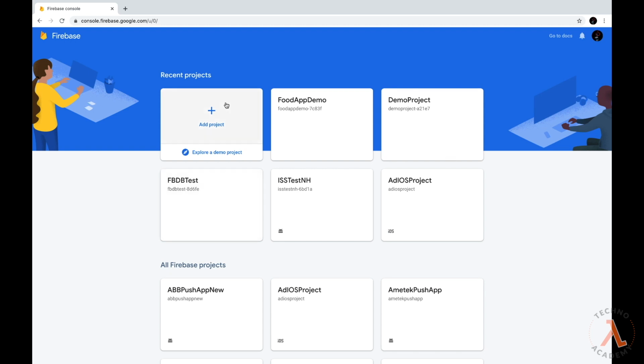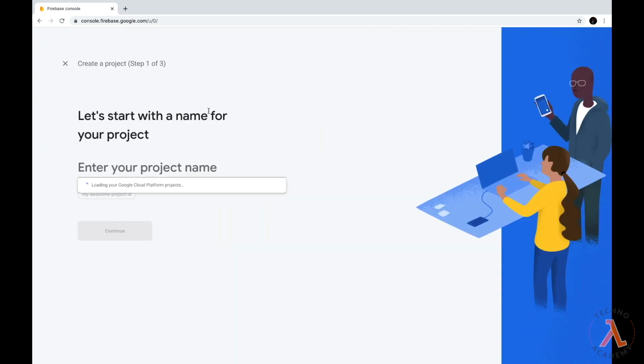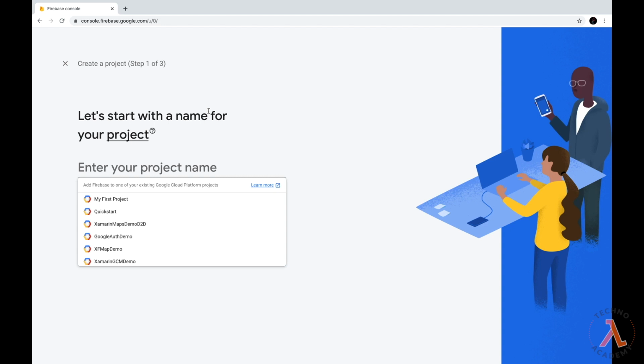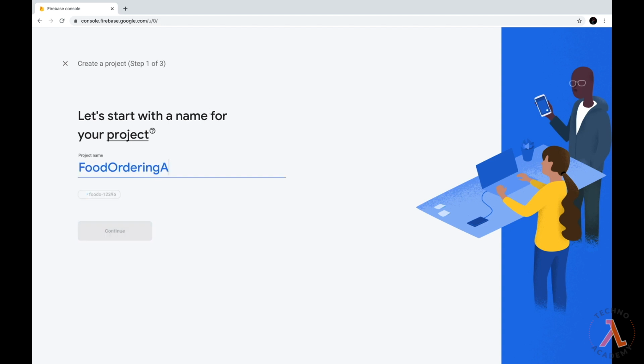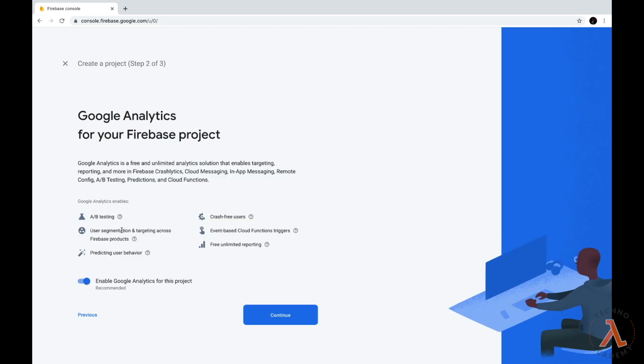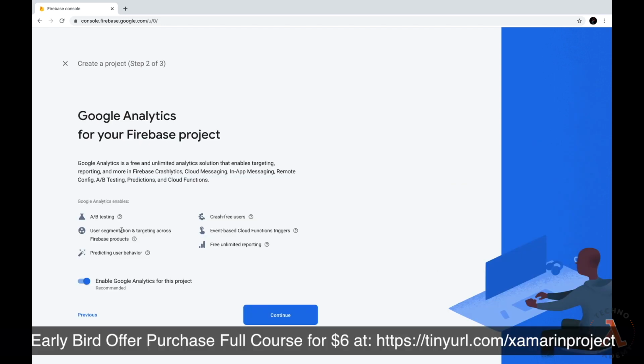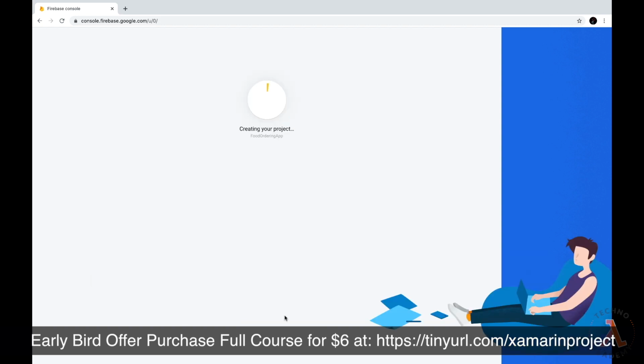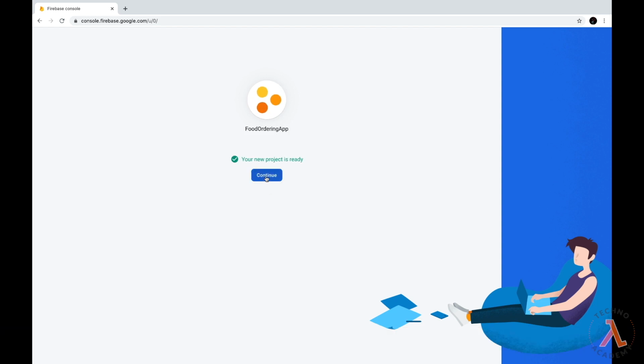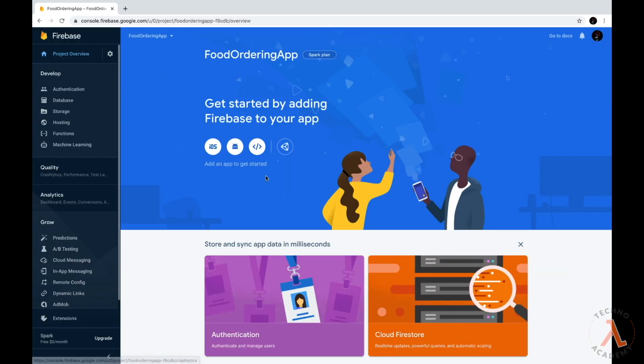So let me click on add project, and we need to provide the project name. Let me specify the project name as food ordering app, and click on continue. I don't require Google Analytics for this project, so let me disable that option and click on the continue button to provision the resources required for our project. Once done, we can observe the status screen which says your new project is ready. Now let us click on the continue button. We can observe the newly created project overview.